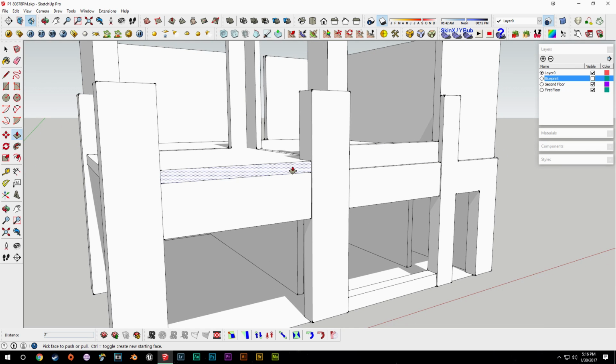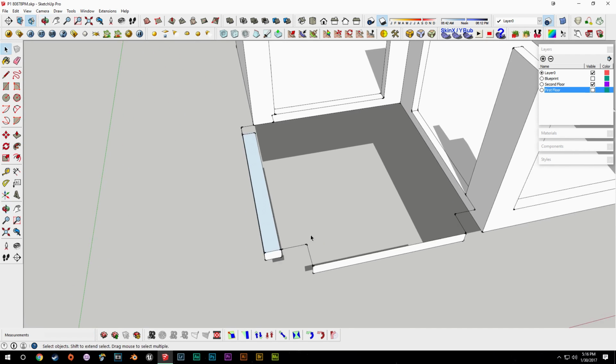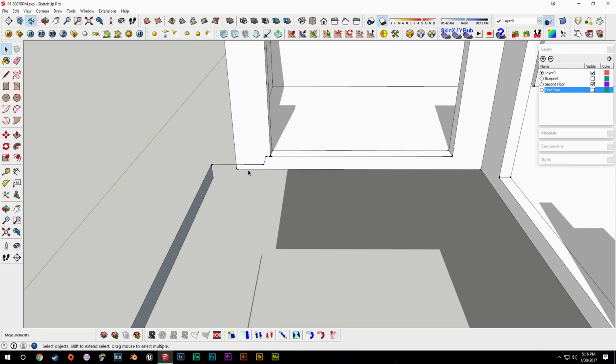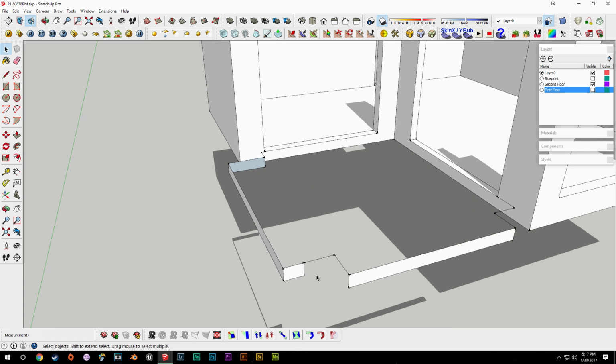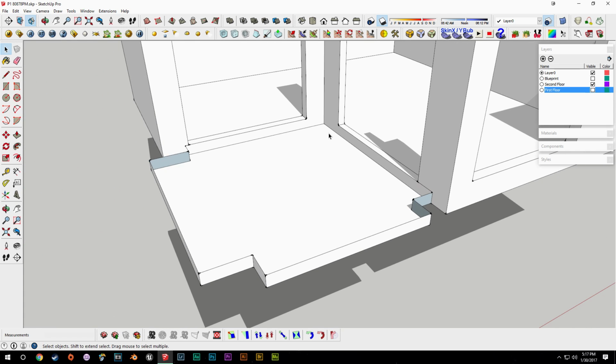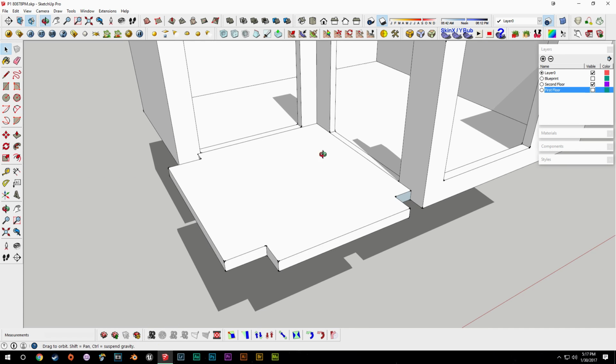But the deck does actually step down a little bit from the interior space. So we're going to turn the first floor off, and this will give us a good view of the deck itself. So then we can erase these corners and just get the deck. Okay, so that's the bottom of it. And then we'll need to draw lines in here, and that'll complete the top of it.